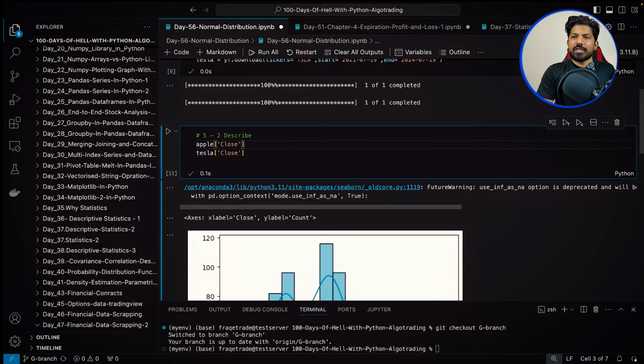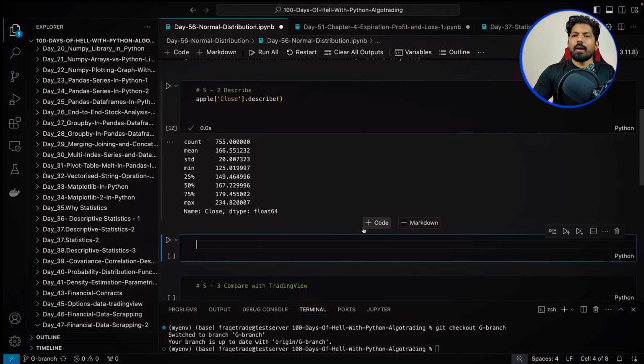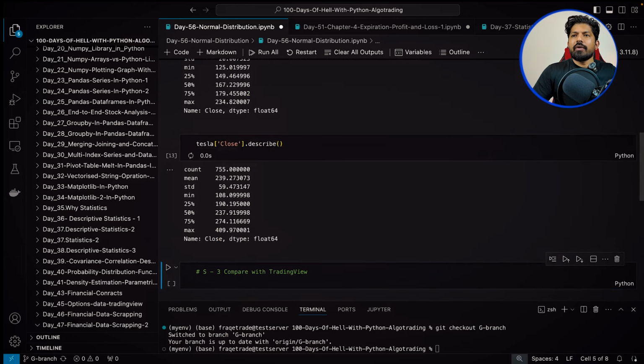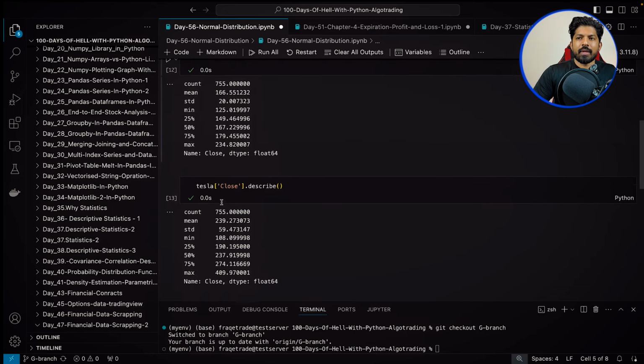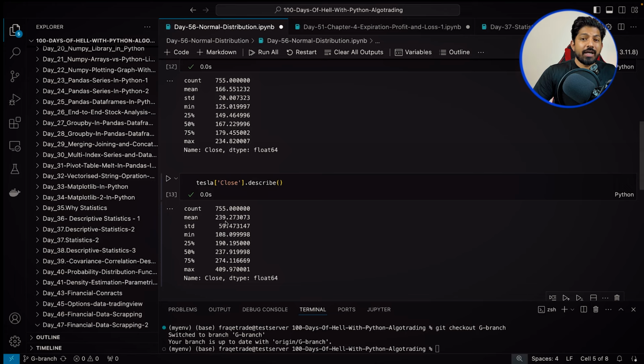And first I will check the describe of this Apple. And then for Tesla also, let me print on another line. And this is for Tesla describe. So here, if you observe, we have the mean price of 166, the minimum is 125, the maximum is 234 for Apple. And similarly for Tesla, we have the mean 239, standard deviation is 59, minimum is 108 and maximum is 409. Okay, now let's go to TradingView and check whether this data is correct or not.